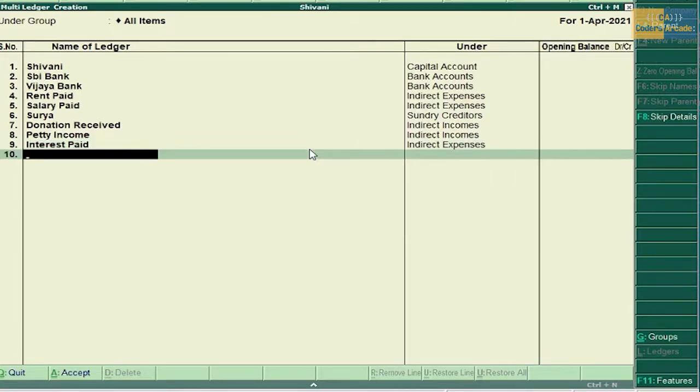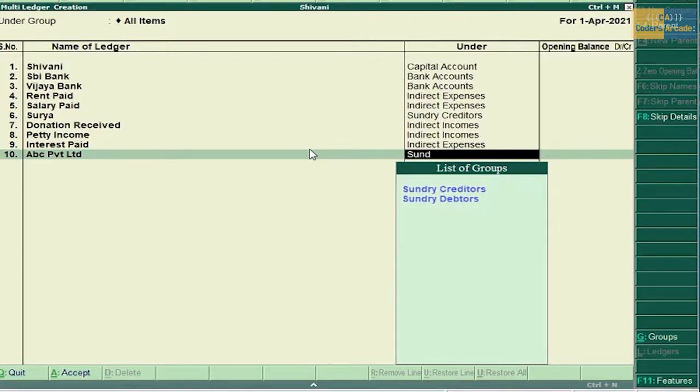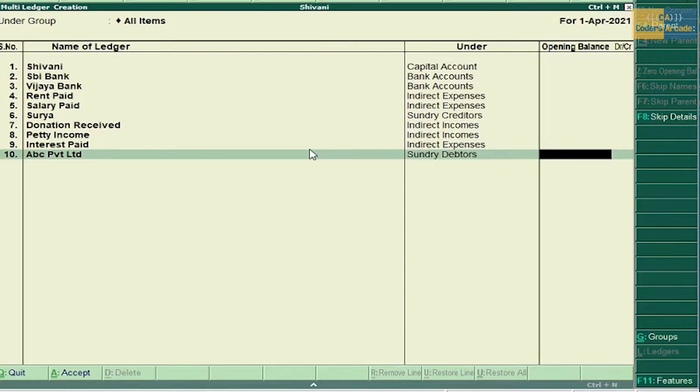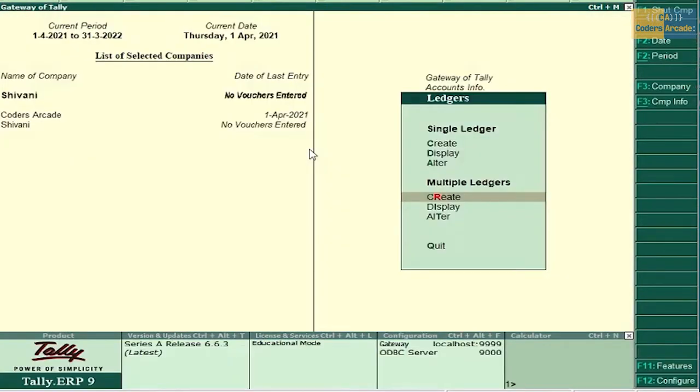Vijaya Bank cheque received from ABC Private Limited. So ABC Private Limited, since it is receiving the cheque, it is a sundry debtor. Sundry debtor is a person who receives goods and services on credit basis and makes a payment later on. So we have created all the ledgers. Now accept this by pressing enter and accept this ledger.